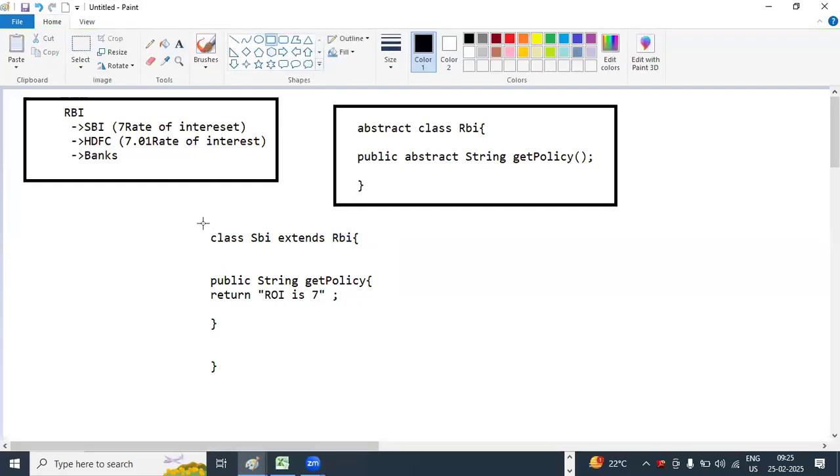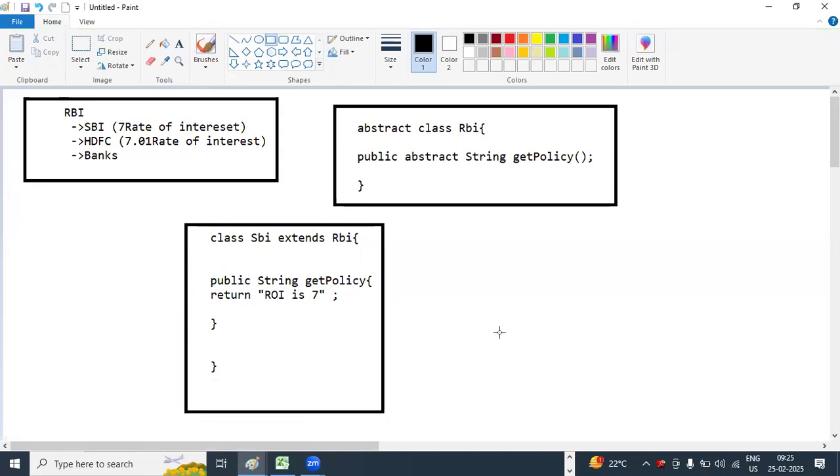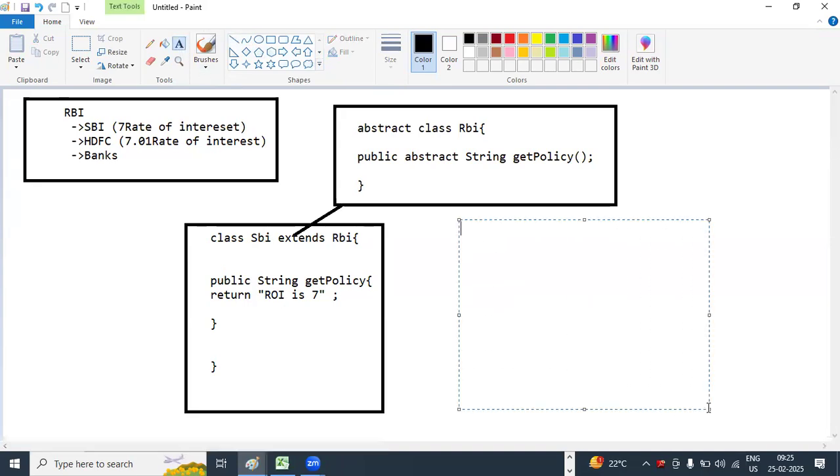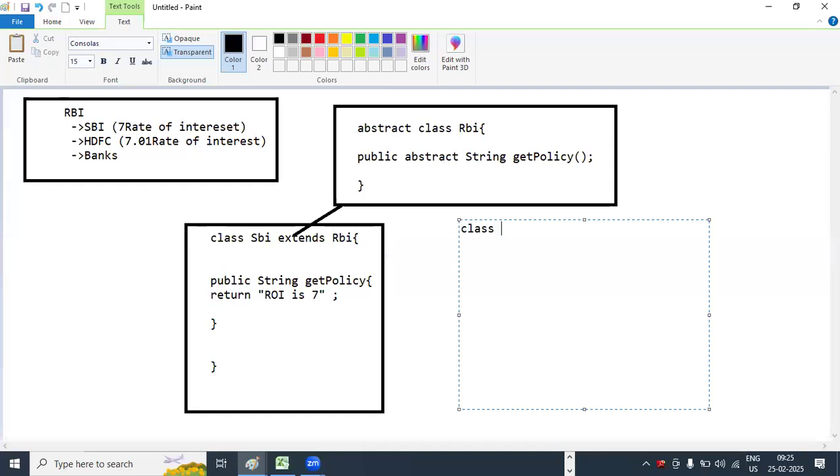Now, this is one thing. Using this extend keyword, this becomes the child of this. Similarly, I am using one more class now, SDFC. Class SDFC. How do I make it the child of RBI? Class SDFC extends RBI, and I will use the same method name. But this is a class, not an abstract class, so we cannot use that. So public, whatever the RBI method name and return type, everything the same.